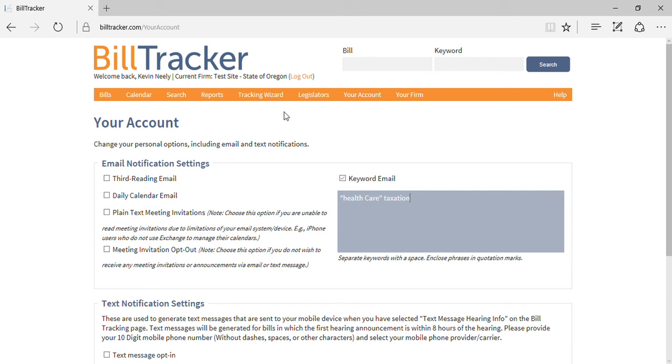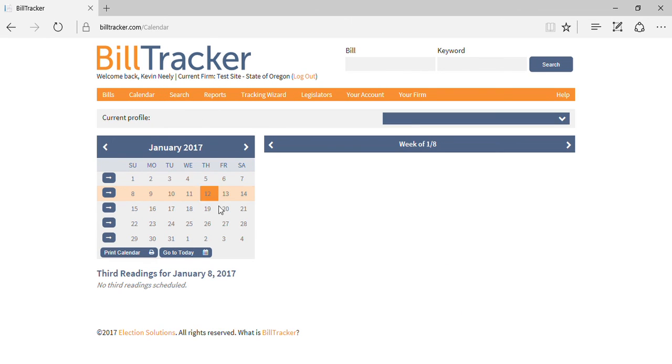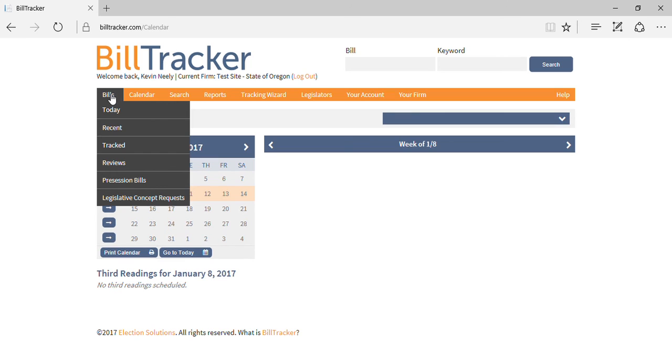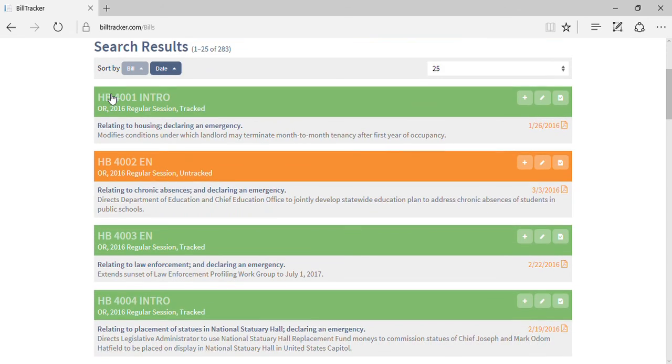So again, a quick review. When you come into BillTracker, we deposit you on the calendar. It shows you a list of bills, shows you your third readings, allows you to go to an individual day. Adding, removing, or viewing bills is all done from this Bills toggle. If I click on it, it's going to give me a list of all the bills. Green are the bills I'm tracking, orange are the bills I'm not tracking.